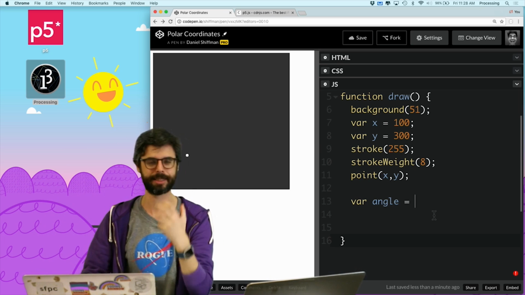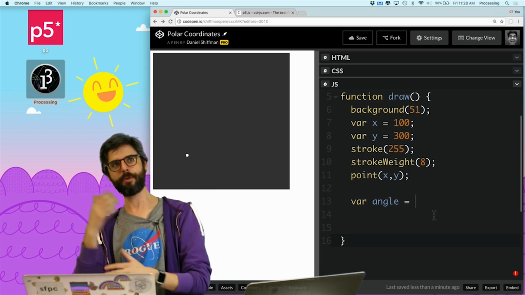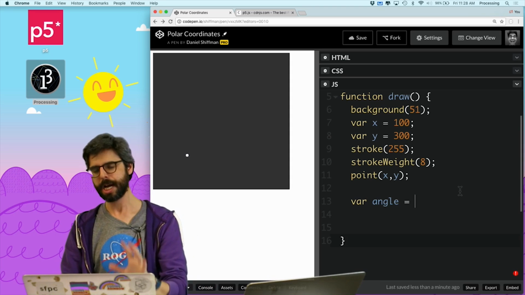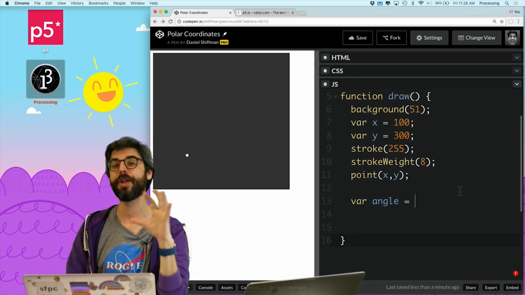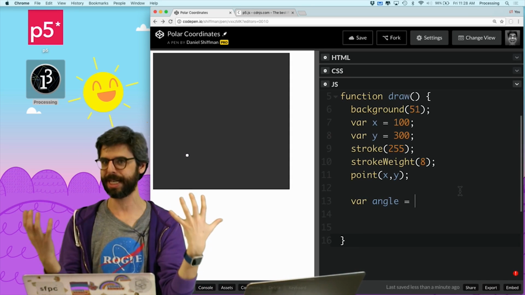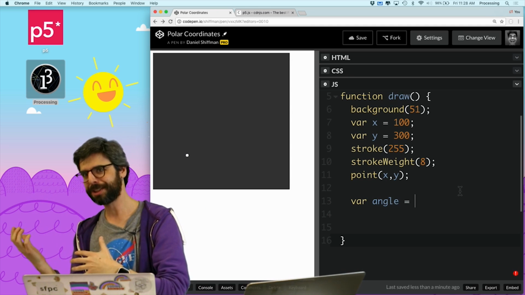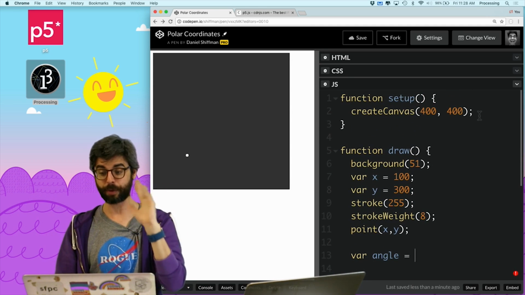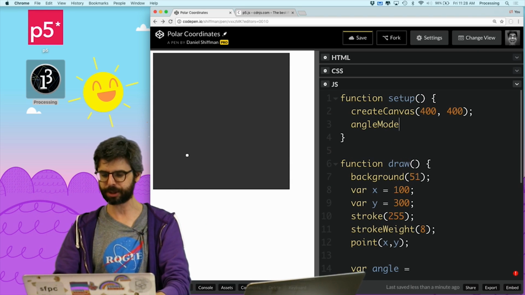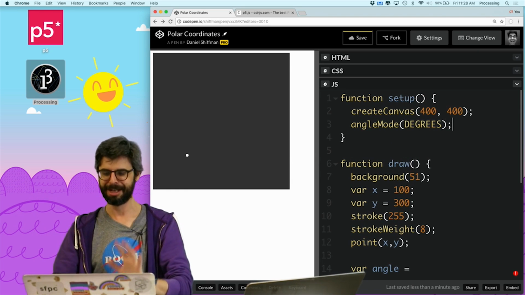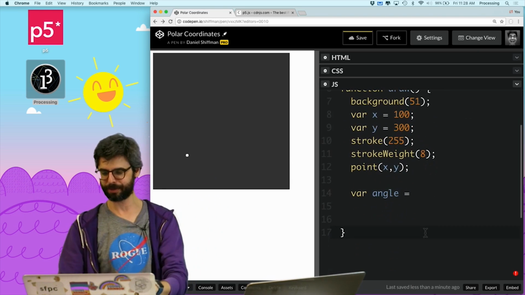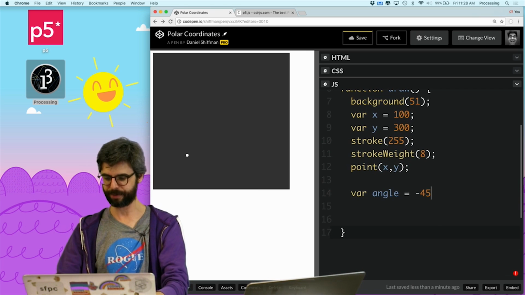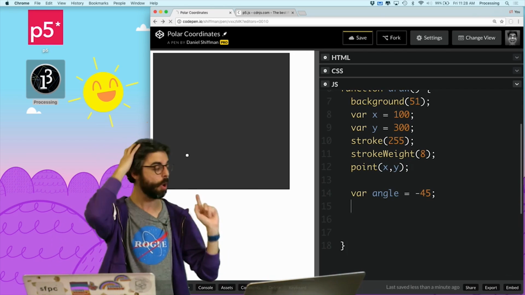Now I keep saying degrees, because that's the way I tend to think about angles: 45, 90, 360 degrees. Most computer graphics systems will think about angles in a unit of measurement called radians. 360 degrees is 2 pi radians, and I'm going to just ignore that for this particular video, and just say angleMode degrees. So now p5 is going to think in terms of degrees, and I'm going to say angle negative 45.